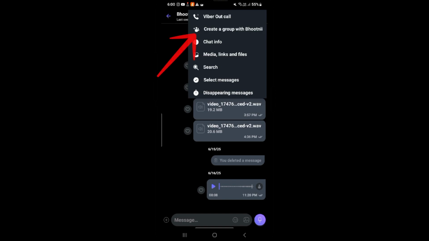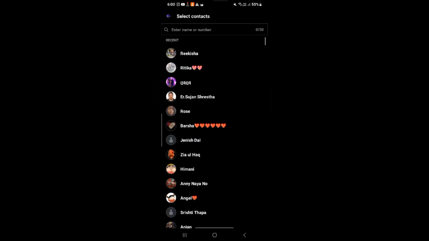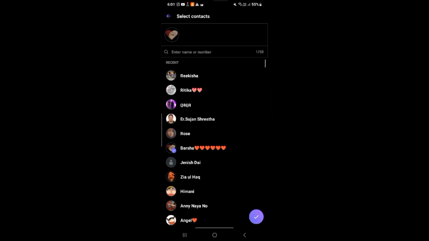There you'll see "Create a group chat with" the person's name. Tap on it. Now you can select a number of people to be added to the group chat. Once you have selected the people to be added to the group, you have to click on this tick icon at the bottom right corner of your screen.